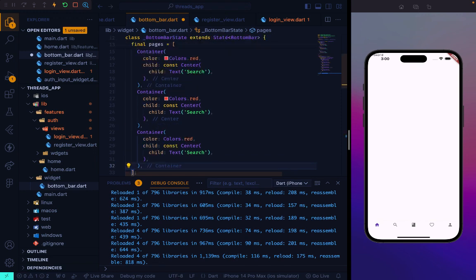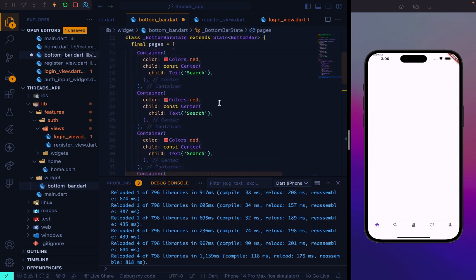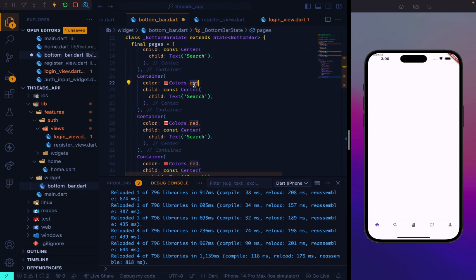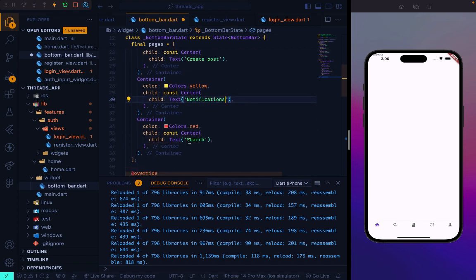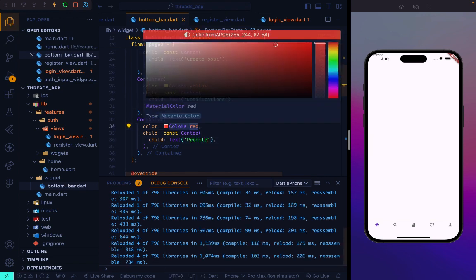2, 3, 4. We can have let's say blue color here, or we can have create posts. There we can have yellow, or we can say likes or notification. That is actually notification, so we can say notifications. Okay, then here we can just say profile. Here we can have green color here.